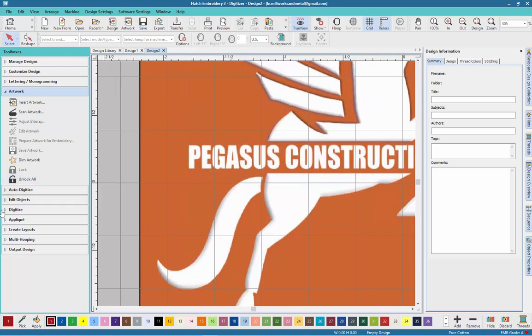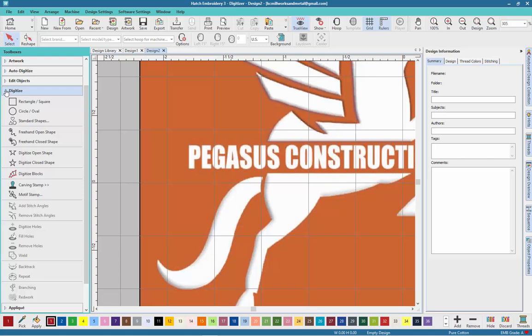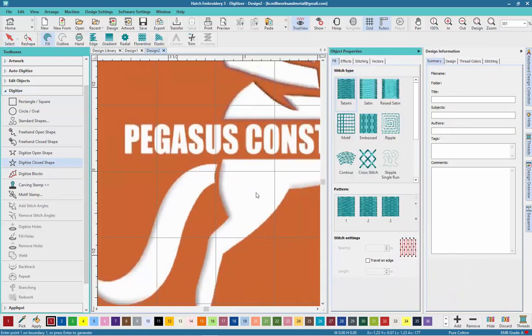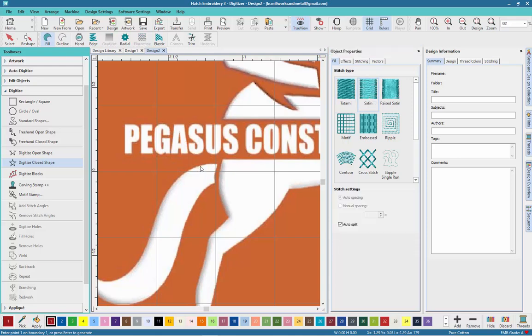So we're going to go into the Digitize menu here, and we're going to digitize a closed shape. So we'll click on that. We have digitize an open shape, digitize closed shapes, and digitize blocks. Now there's other digitizing tools, but those are kind of the three main tools we use. So we're going to go to digitize closed shape. Now we can determine what kind of fill right here. We can go to tatami, satin, raised satin, and so forth. So in this case, we're going to be using satin.